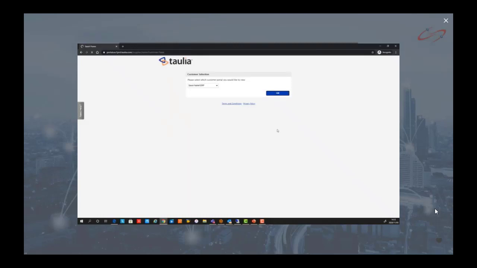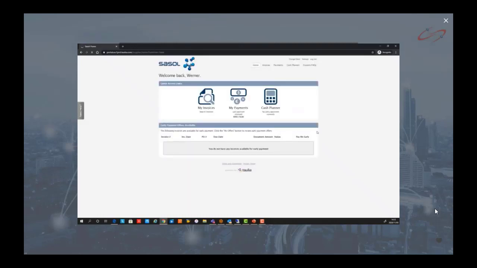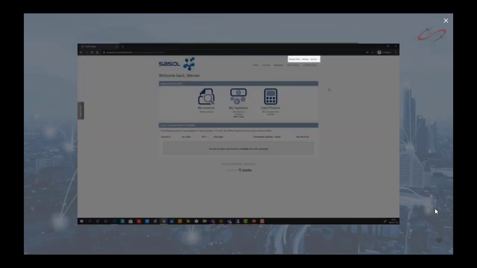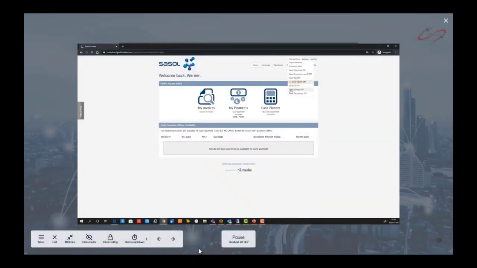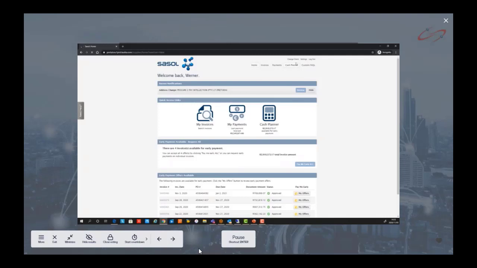Once you are in a specific customer's Towler portal and you would like to change to another customer, you should navigate to the top right-hand side of the page. Click on the Change Client option. A drop-down with all available customers will appear. The currently selected customer will be indicated with a green check mark. Click on the desired customer you would like to go to. The newly selected customer's transactions will now be viewable.